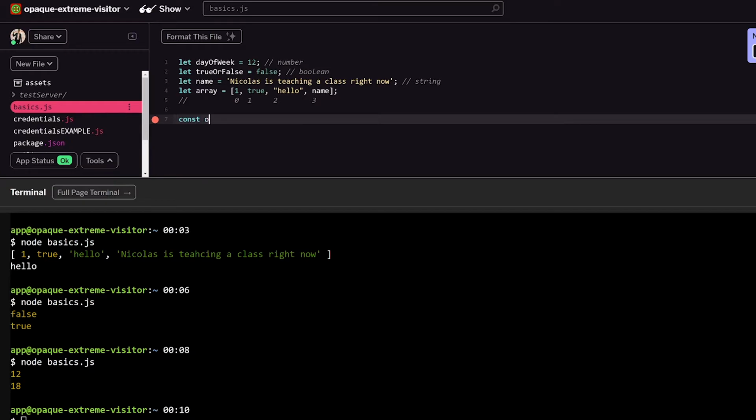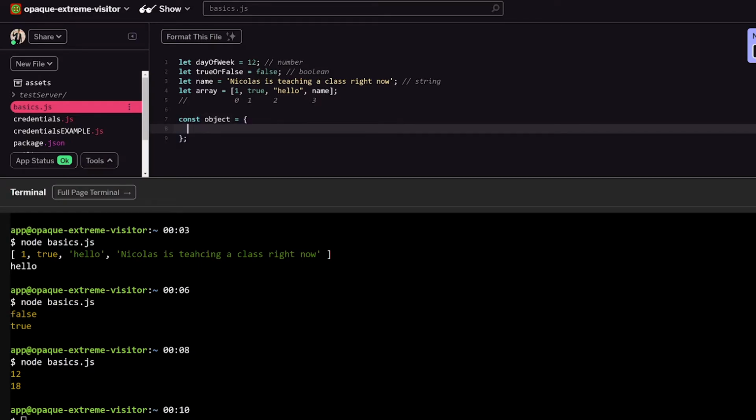So let's declare a constant object. You can name it whatever you want, and we're going to create an object. This is a very important data type in the class. Basically, how this works is it's like a dictionary.